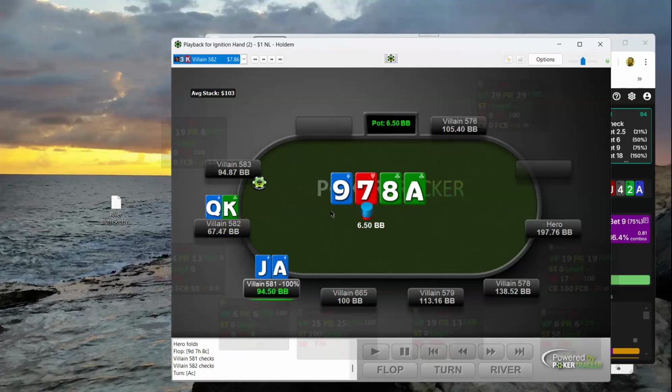If I get this ace now that they've checked in position and I'm out of position with this ace, you could probably go either way. Versus population, I'm going to bet. Versus good players, I'm going to check. They go B75. It's probably good against most people, and they should fold their king queen. They don't. What the heck?